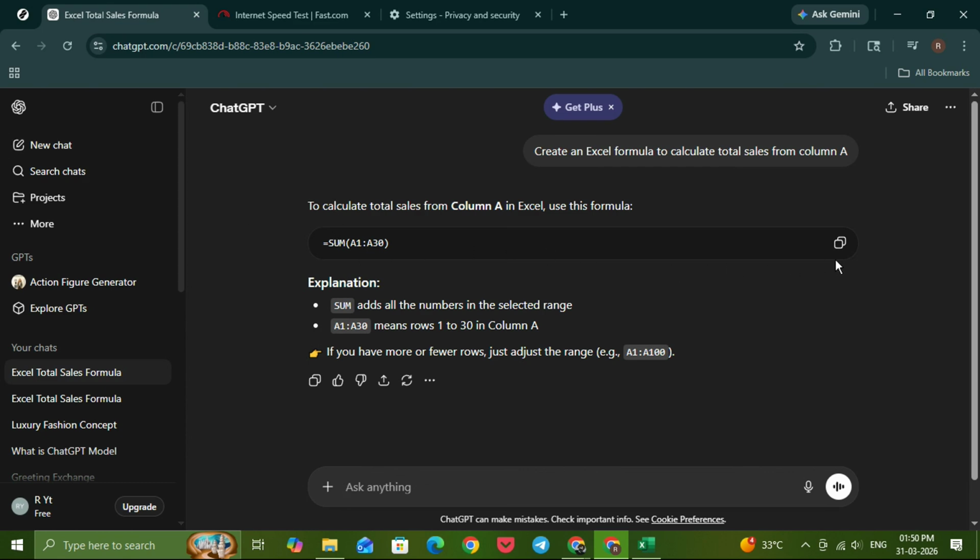Once you submit your request, ChatGPT will give you the formula. Read it carefully before using it. In many cases, it may also explain what the formula does, which is helpful if you want to learn as you go. If the formula is close but not exactly what you need, don't worry. You can simply ask ChatGPT to adjust it. For example, you could say, "Add a condition," "Fix the error," or "Explain this formula." This back and forth is one of the biggest advantages of using ChatGPT for Excel, because it helps you move from a rough idea to a working formula in just a few moments.